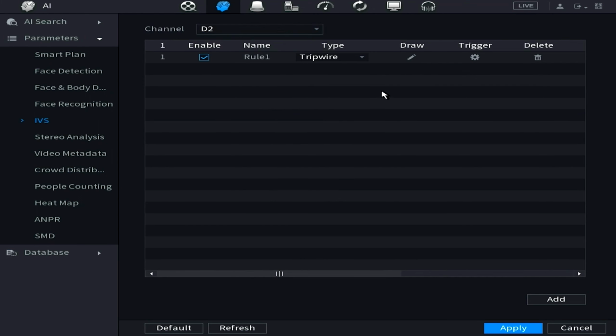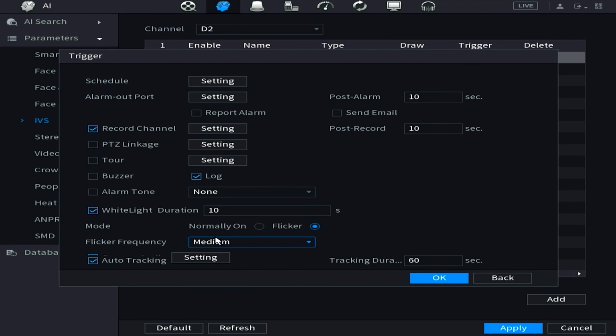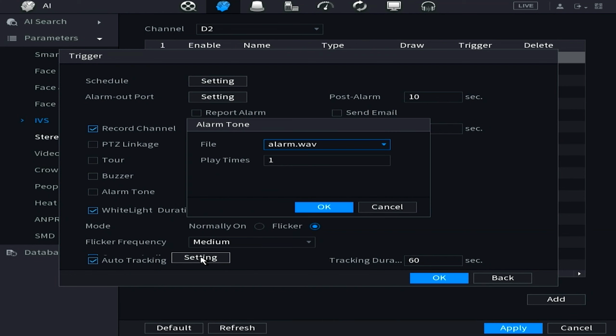Then you're going to click on the settings wheel underneath trigger for the tripwire that you wish to play the audio for. Then we're going to come down to camera audio or alarm tone. Unfortunately, my NVR wasn't showing it in this instance because it was kind of having a little bit of a fit, but it should be in this exact spot, and we want to click on setting right next to that.